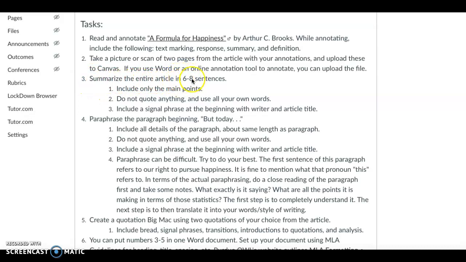Okay, then the next thing you're going to turn in is a summary of the entire article. Keep it to 6 to 8 sentences. So you're just kind of giving me the main points of the article. Make sure you're using your own words. Make sure you start your summary with a signal phrase that has the name of the writer and the article title. The next thing you're going to submit is a paraphrase of a paragraph.